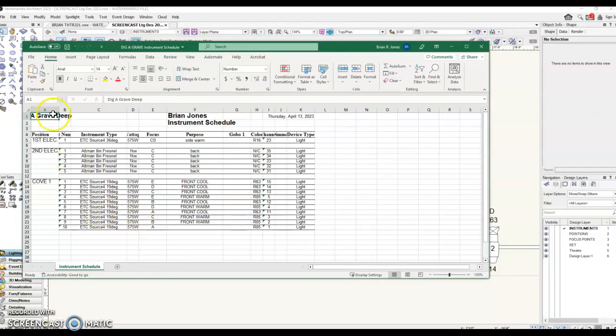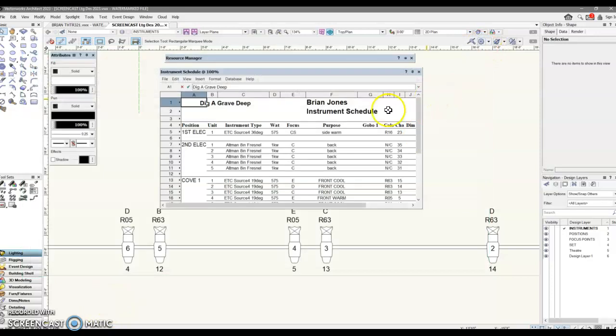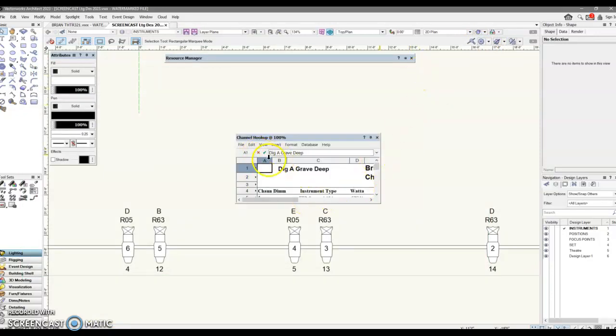I'll relabel it with the show information. And now I have an instrument schedule with information across the top and a lot of good information in the various columns. I can do the same for my channel hookup and for my color schedule as well.